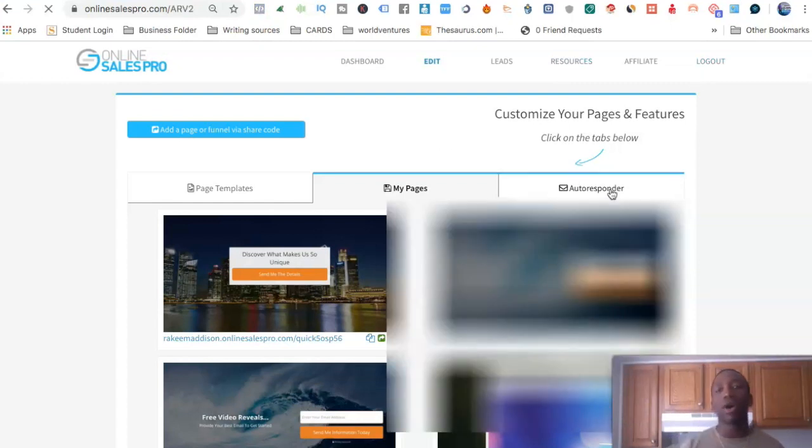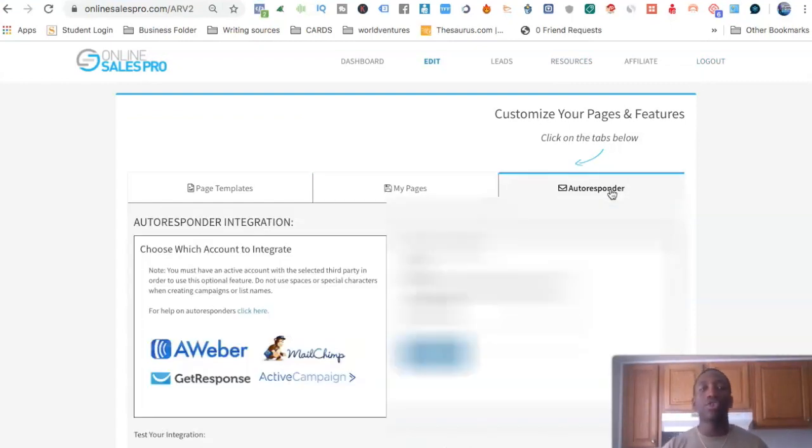Now we're going to go over to the autoresponder page. So you may notice on the right side, I actually have it blocked out because I don't want to expose my API key to you here watching this video. And then on the left side, you can see all the businesses you can integrate with. So you can see here, Aweber, MailChimp, GetResponse, and ActiveCampaign. Okay, those are all the autoresponders they allow to be integrated with inside the Online Sales Pro system. Okay, so those are the autoresponders.